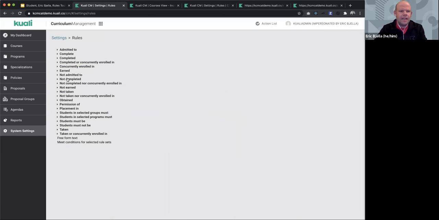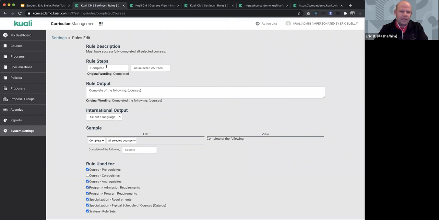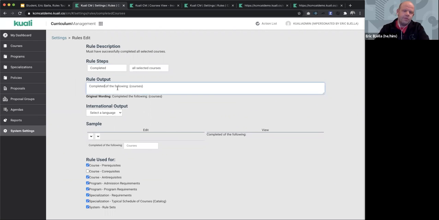If I go in and make a change to, say, this complete rule that I was highlighting earlier, any record that is using this rule is going to automatically consume this language change. And so you don't have to rebuild all the rules to have that language be updated. Of course, you're going to want to be careful with that because you don't want to completely change the meaning, because then that's going to have a meaningful impact on the curriculum. But if you're just changing, say, completed to complete, that's pretty straightforward.